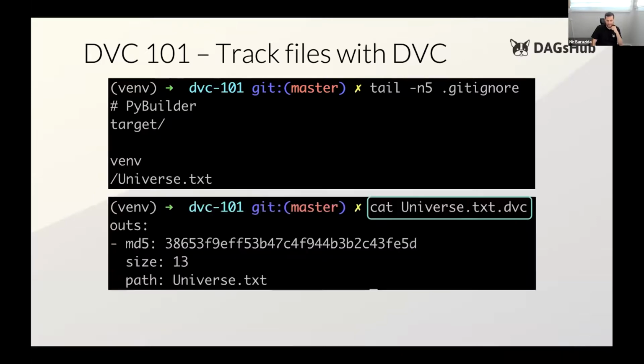But more interesting is what the universe.txt.dvc holds. So this is a pointer file that, as we said, points to the relevant version of our data file, right? And how does it really point to it? DVC uses the MD5 hash to hash the version of the data file and simply connect between that pointer file to the relevant version of our data file. It also stores the size in bytes of the original data file and the path to it.